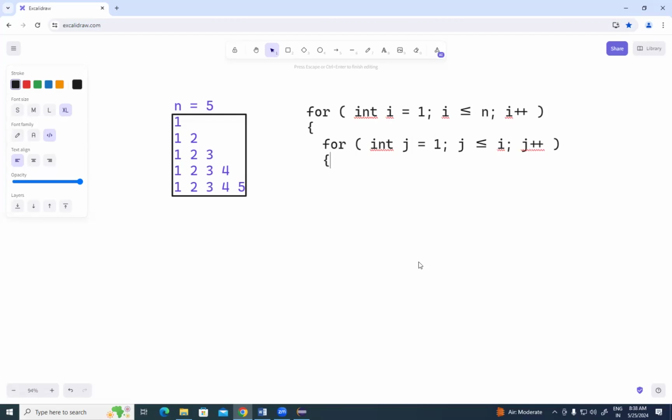My question to you: are you printing asterisks? No. What are you printing? Numbers. In the first row you are printing 1. In the second row? 1, 2. In the third row? 1, 2, 3. Nothing but you are printing the value of j. j starts at 1, right? j ends at i. Am I right? Yes.